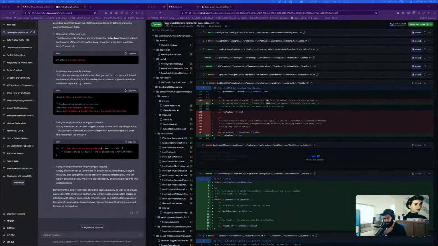All right, now we have this right here. So the raw payload of the notification. Okay, raw payload. Here we are. The raw payload of notification that came into the device. This should only be used to access any data that is not yet represented in a property. I'm just curious why this is a optional when, like, couldn't we just do empty? But maybe that's the same in Kotlin. I don't know.